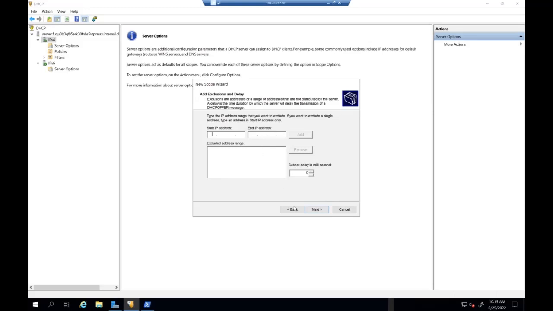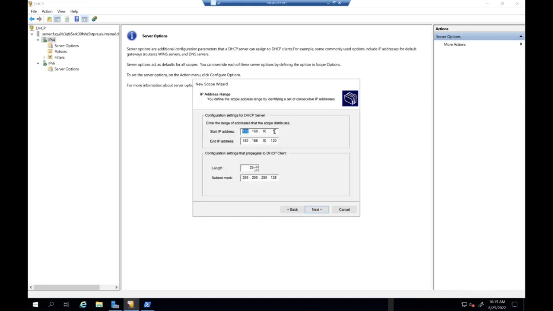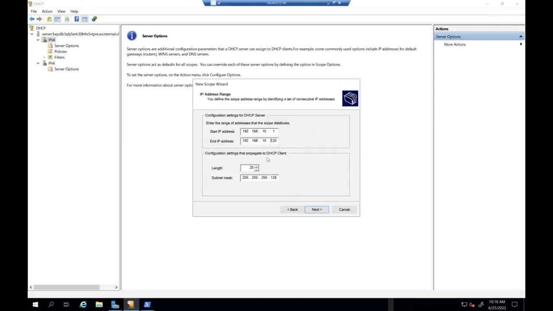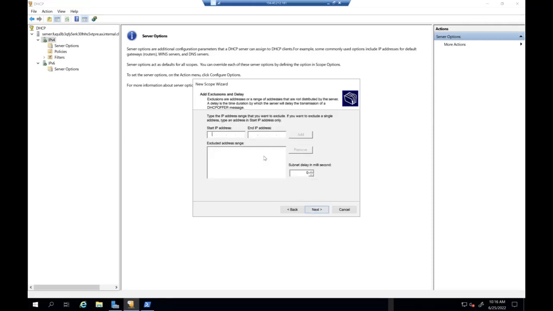So what is exclusion? Currently, I said my scope starts from 100 to 120. So that means it can randomly pick between 100 and 120. But maybe there are certain IP addresses within this 100 to 120 that I want to use as static IP addresses for certain devices. And I don't want DHCP to control those IP addresses. Then I can specify them here. I can specify individual IP addresses, or probably I can specify a range.